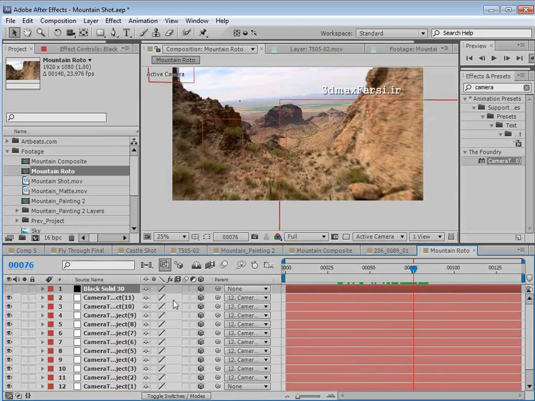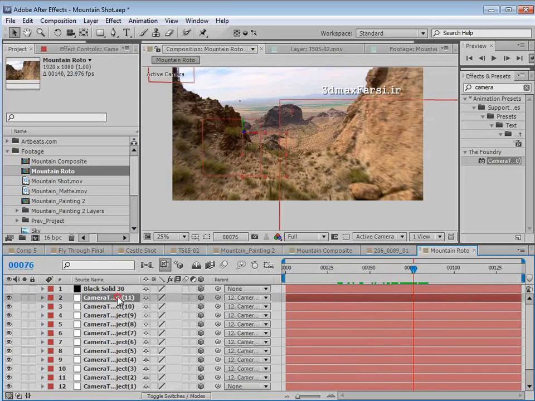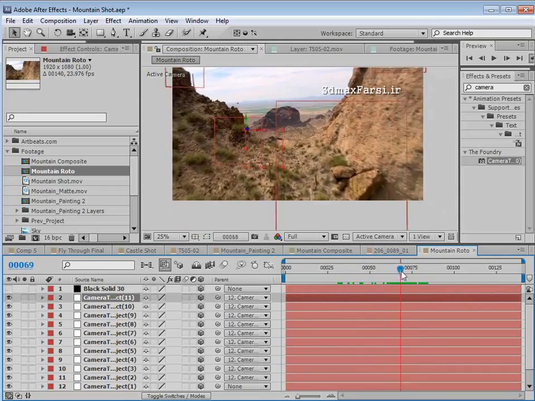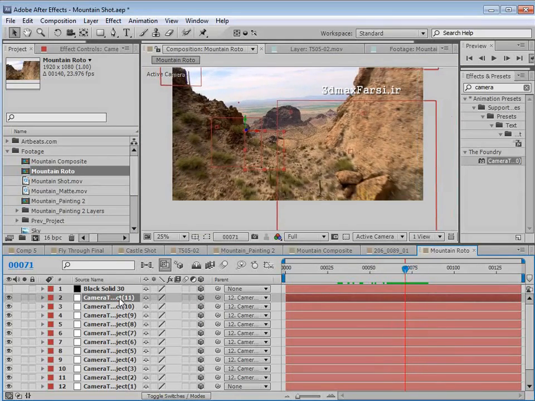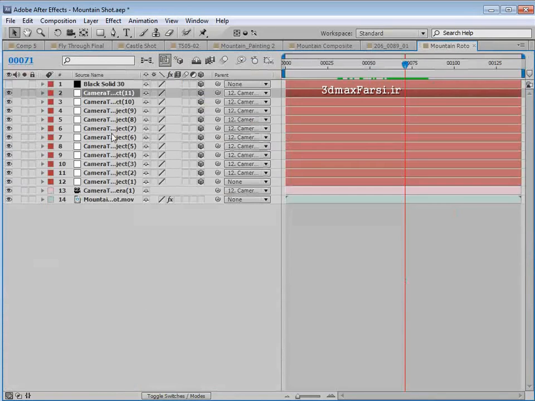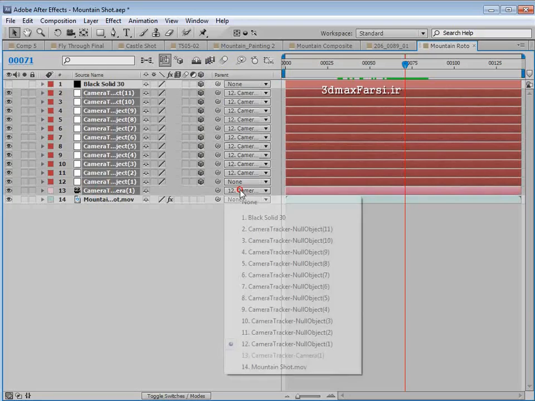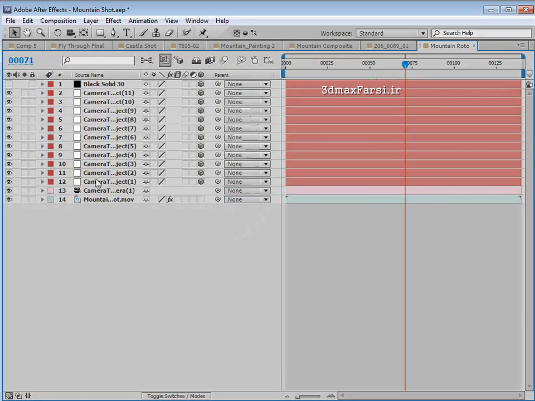So now what I want to do is put this black solid into the same position as one of the nulls that are on the ridge. So this particular null looks like a good choice. So first, we have all of these null objects, and they're all being linked to this one null object. So you can see the parenting if you hit F4 or just right click and show parent. And what I want to do is just set that to none, because we're not going to be moving around the world space of the orbit. So we don't actually need to have that.